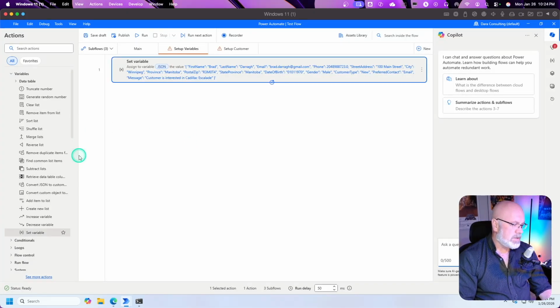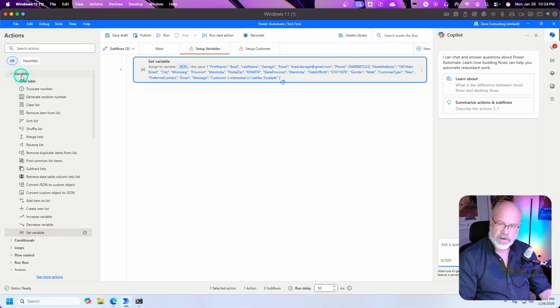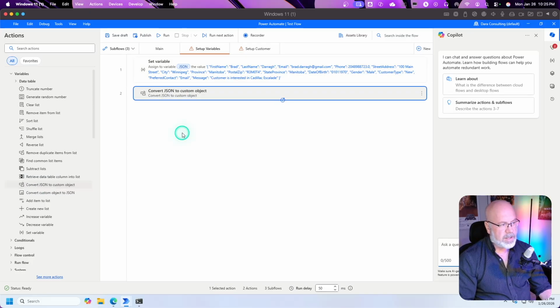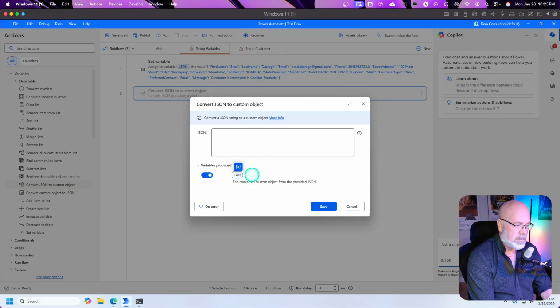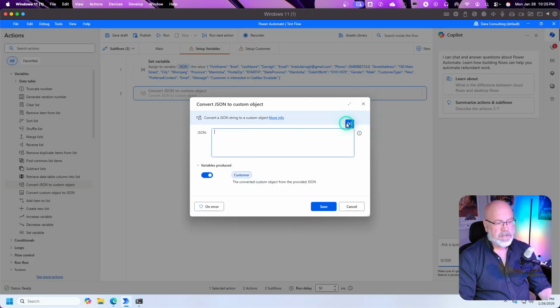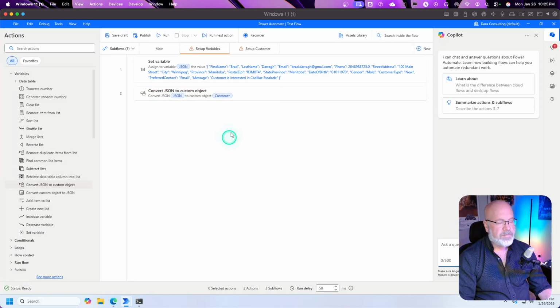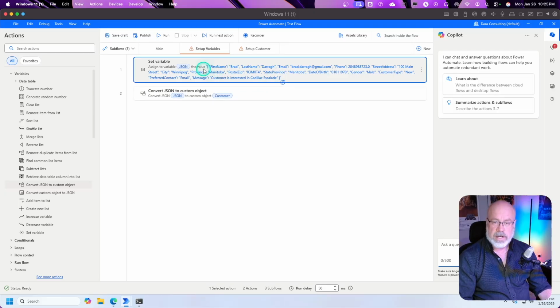Then we're going to use another action, right here again under the variables section within the actions. It says convert JSON to custom object. So we're going to take that action and put it underneath here. We're going to convert that JSON string that we just copied from the other flow, and produce an object called customer. The variable to convert is JSON. I'm just going to run it from here to make sure that it creates the custom object we expected based upon this JSON string. So run from here.